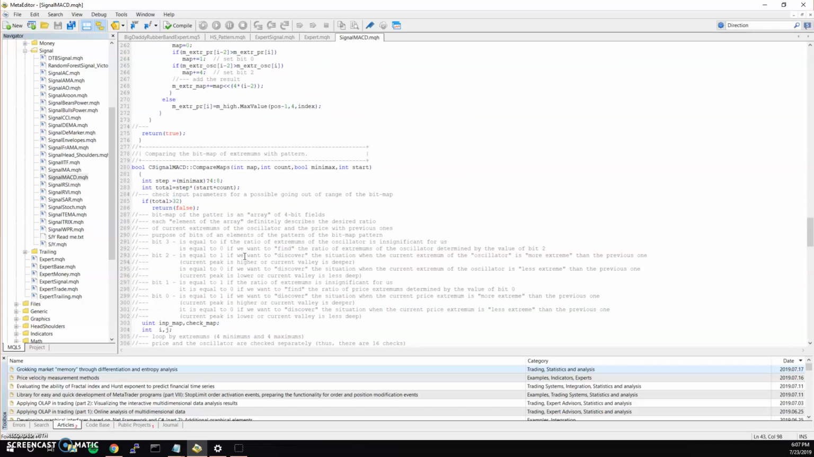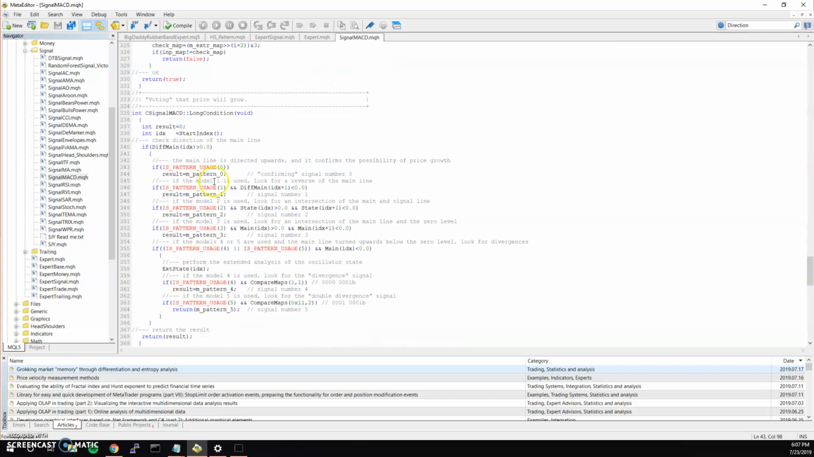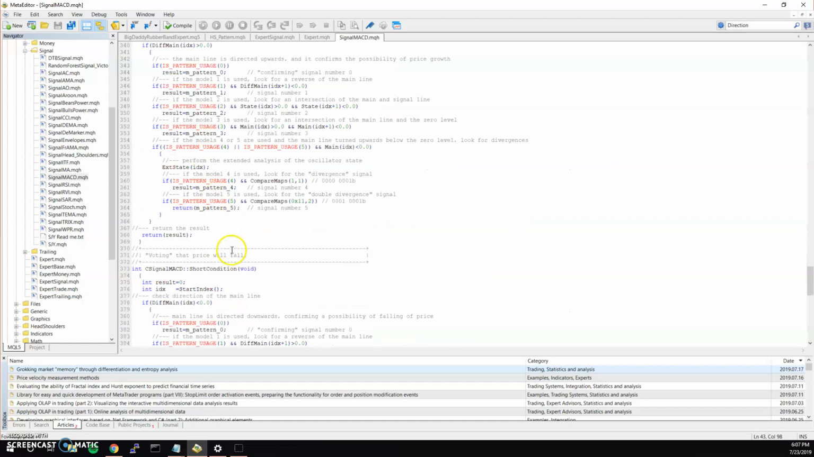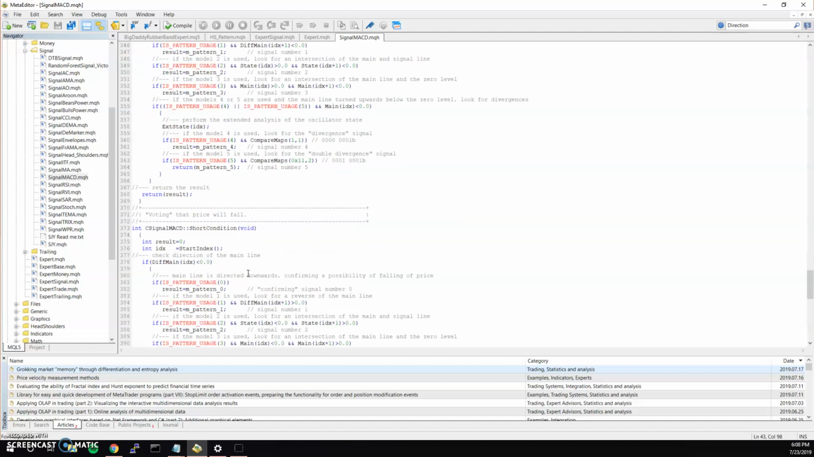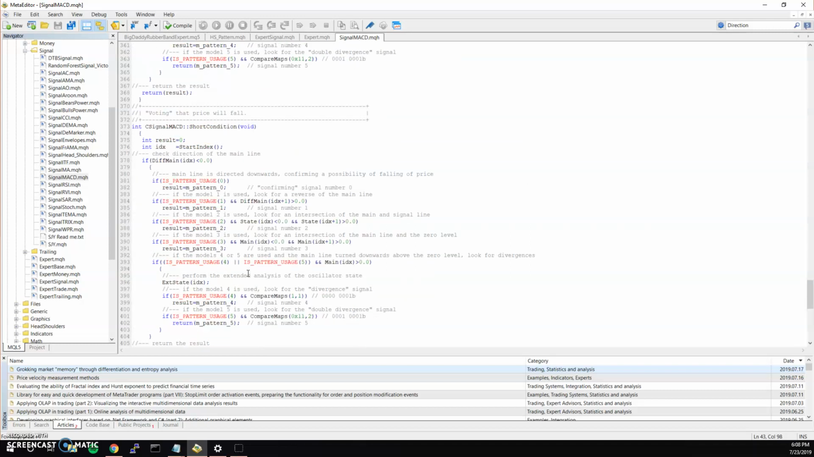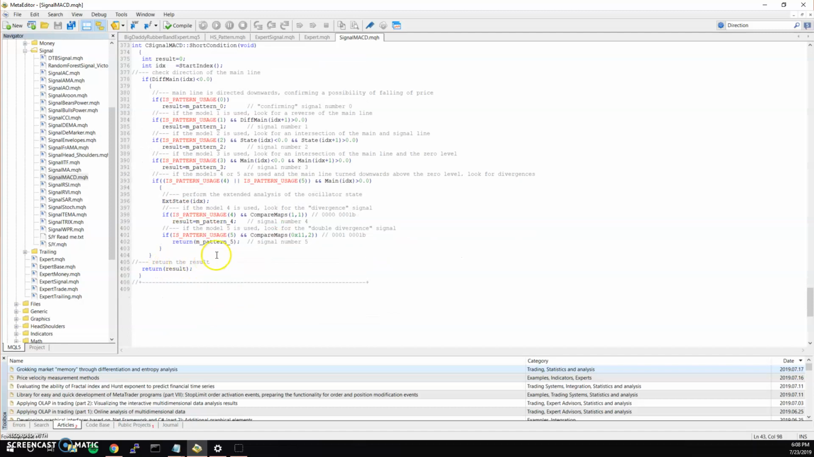These pattern values are set in the long condition and the short condition. The long condition opens up trades for buying. You think the price will grow, so you think you should buy. The short condition, you think the price will fall, and you think you should sell. Based off different values and different tests the signal does, they return a result value, which is equal to one of the patterns shown up top. Now I'm going to show you where that all comes into play.